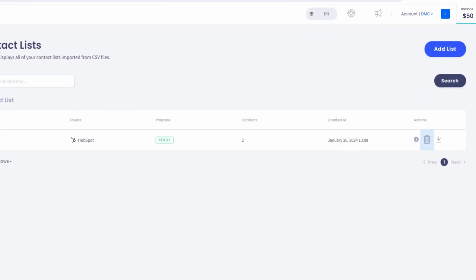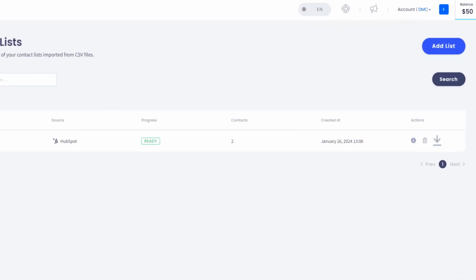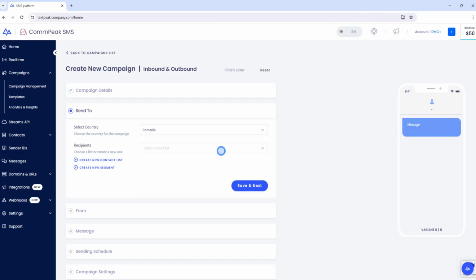Also, you can later remove or download your list in Actions. If your list is ready, go ahead and send your SMS campaign now.